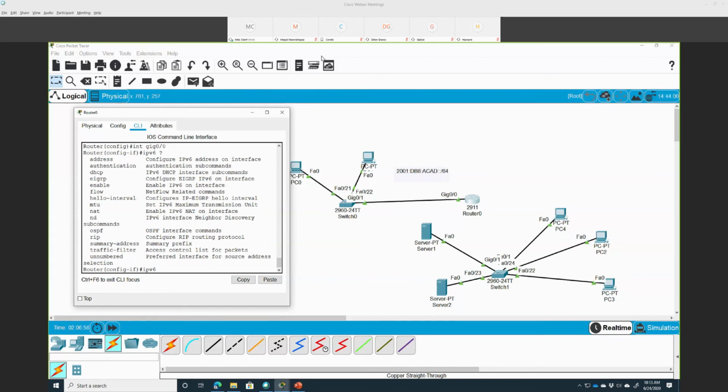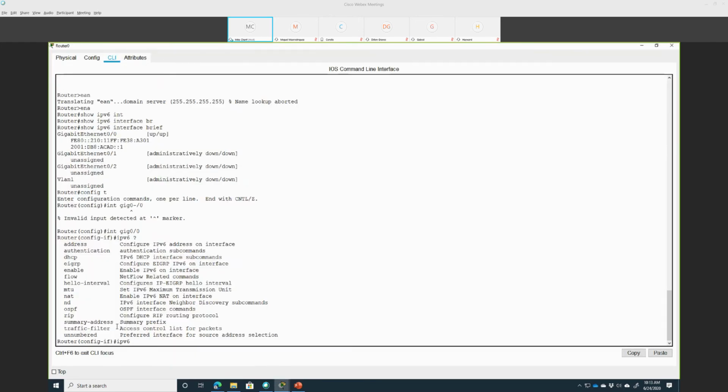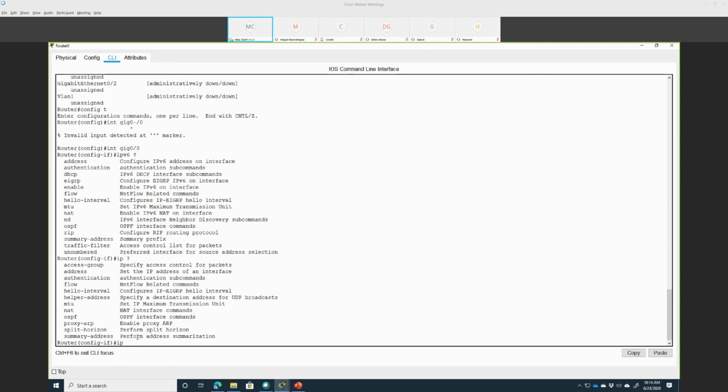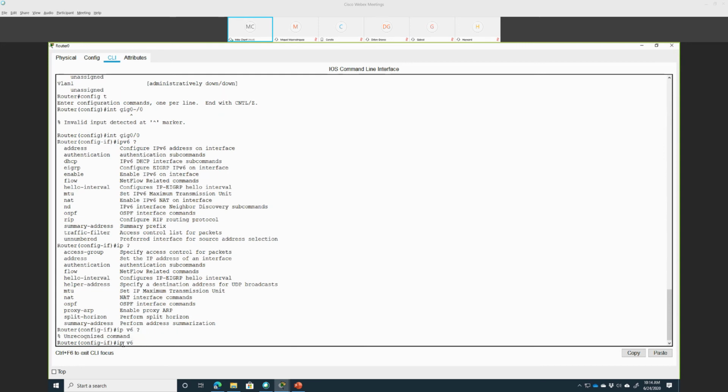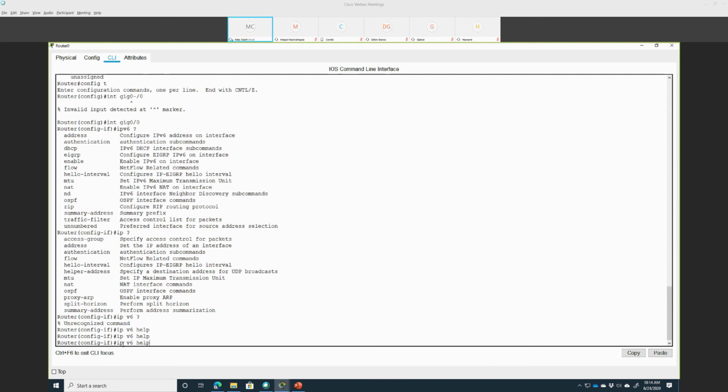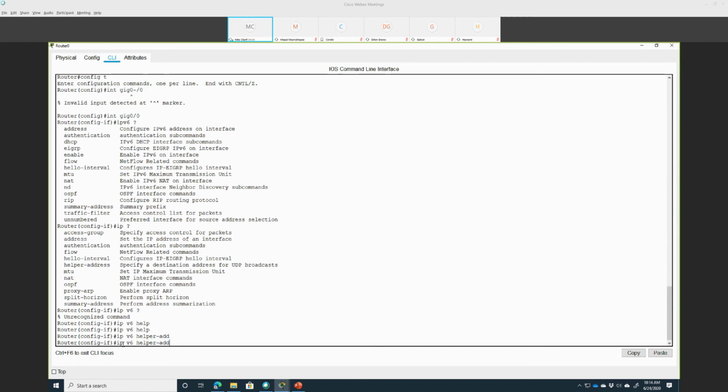Well, this is a little different. You see, if you put IP question mark, you get the helper address right here if you're using IPv4. So if I'm using IPv6 and I put the question mark, what am I getting? Yeah, I still get helper address. Let's see. Helper address, yeah, I guess not. You're not getting the helper address.